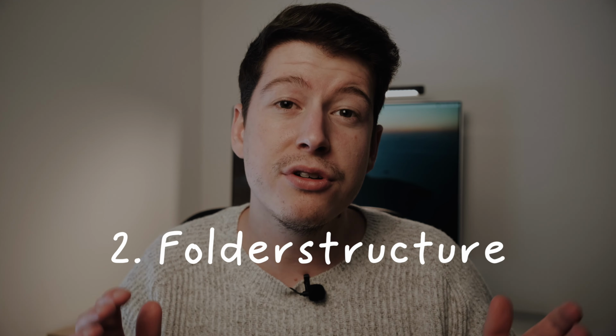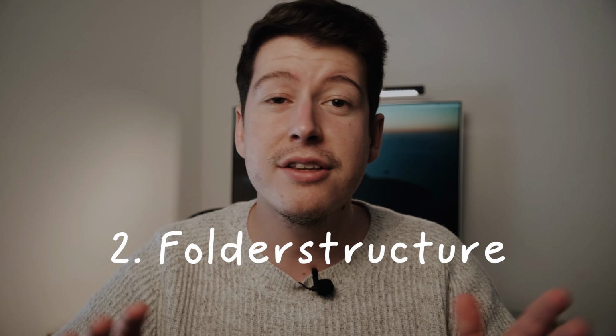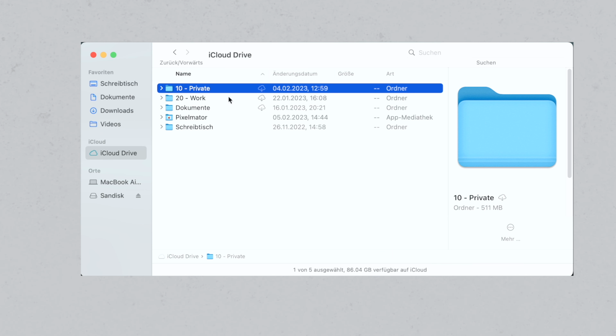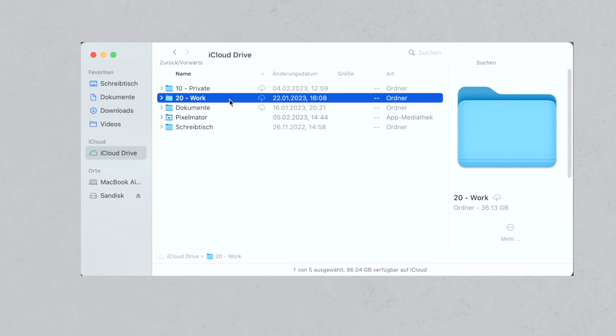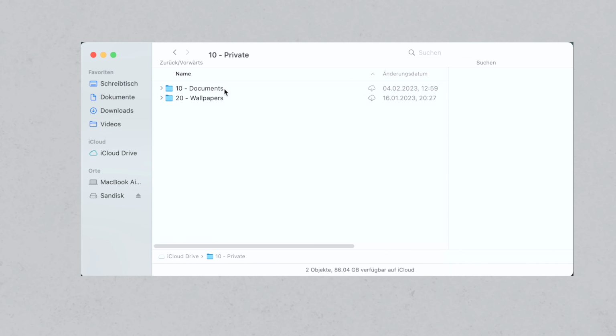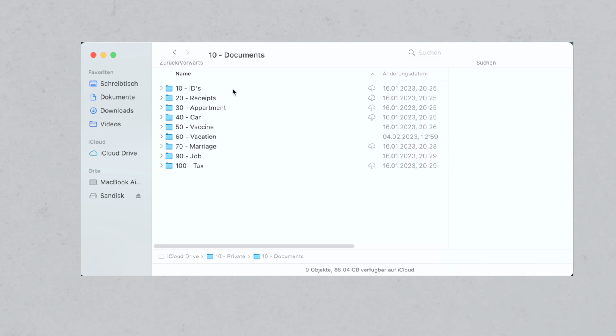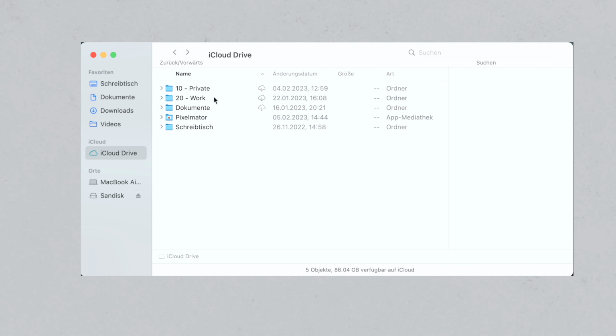Let's talk about folder structures. There are infinite options out there and it's honestly trial and error to see what works for you. My folder structure splits into only two sections, private and work. From here, private splits into documents and wallpapers. In documents, you can find categories for the different types of documents, for example, for my ID, receipts or other documents.